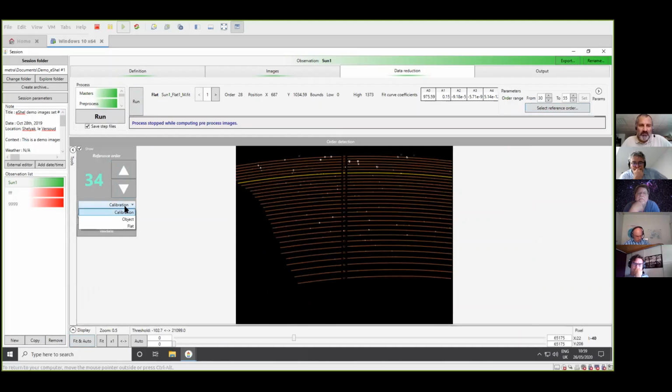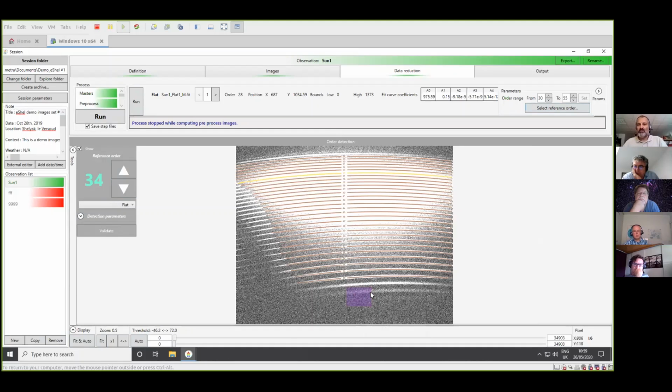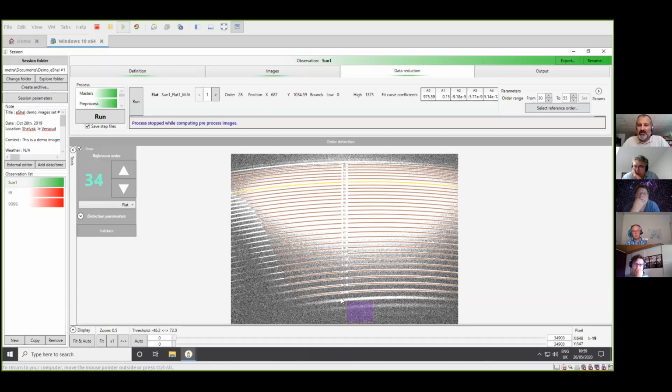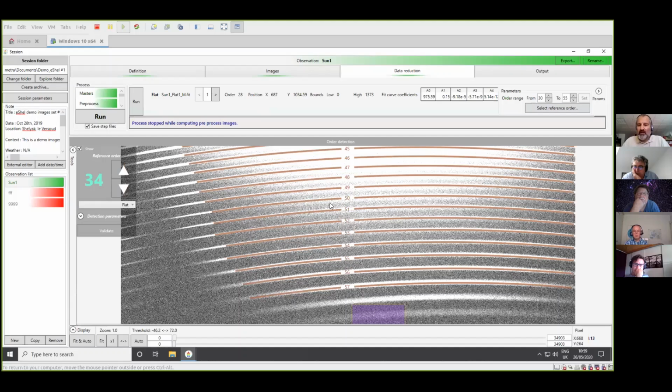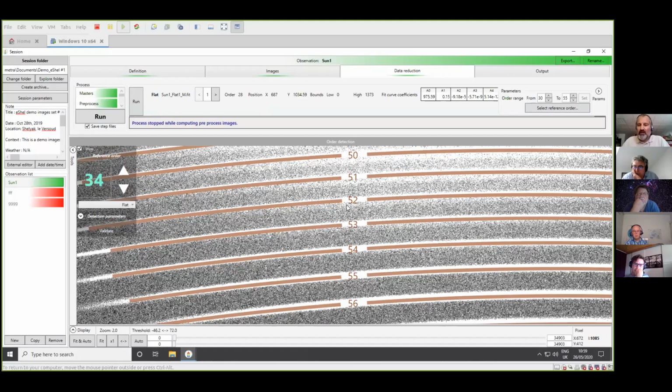You can select, just to show you very quickly, the different images. By the way, I can draw a rectangle here and set the threshold in the dark part of the image to see exactly the dark part of the image. In this case, if I zoom in the image, I see that I can go down to the order 57. This is where the system has detected the orders.